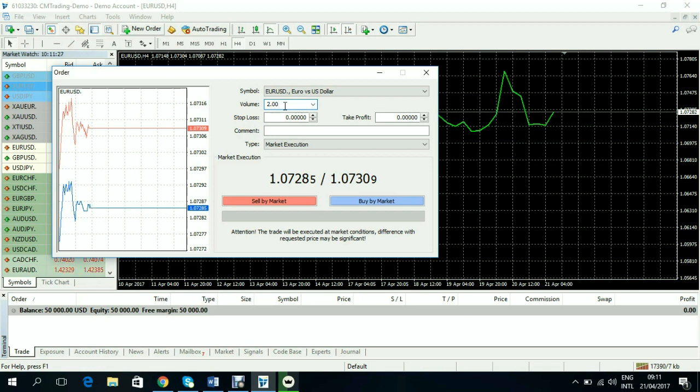It's called lot size also. So if I take 2, I have to multiply this 2 by 10 to get the actual figure. So if I multiply 2 by 10, that is 20. So it means that I'm about to invest $20.